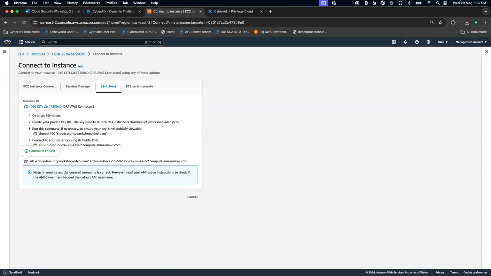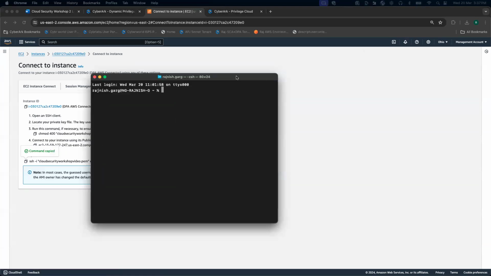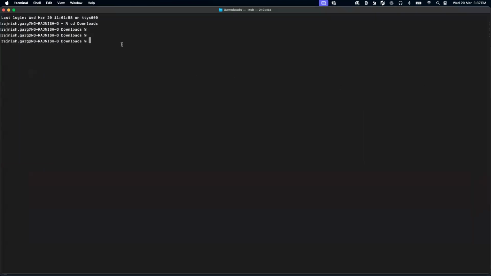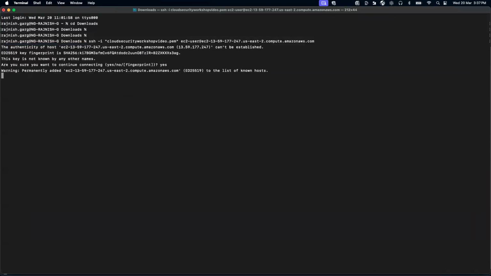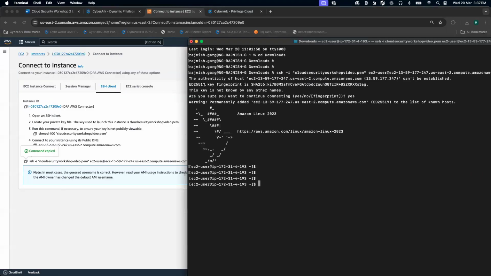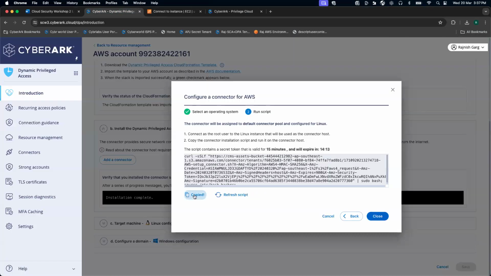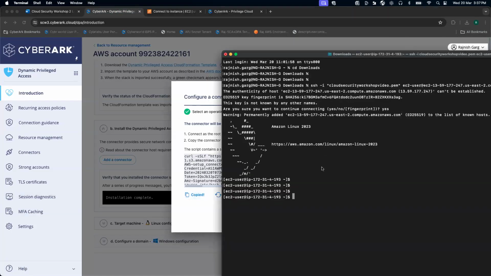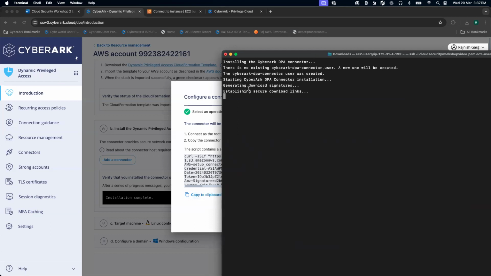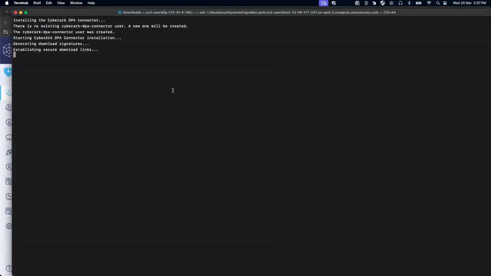I'm going to copy this using my Mac terminal and run this command. I'm going to copy and paste this and press enter. It's all done, so we have logged in. I'm going to copy the script and paste it here. It will take a couple of seconds.